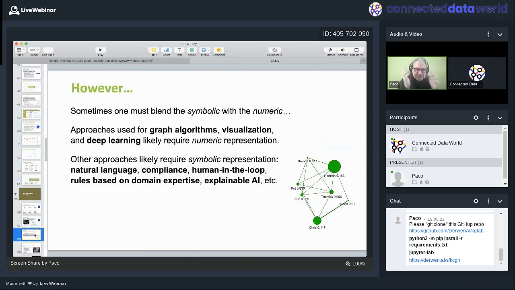Sometimes you need to be able to combine what you're doing numerically with what you're doing symbolically. So graph algorithms tend to use the matrix numeric representation. Visualization libraries need that. Deep learning needs that. But when you go back out to the use case, when you have things like explainability or regulatory compliance or human in the loop, then you need to have the symbolic representation. And that's where in deep learning, for instance, yes, we crunch numbers, but then we have to interpret what that means in terms of the use case.